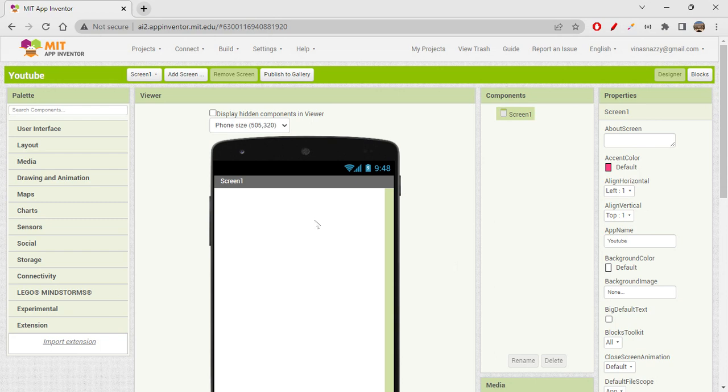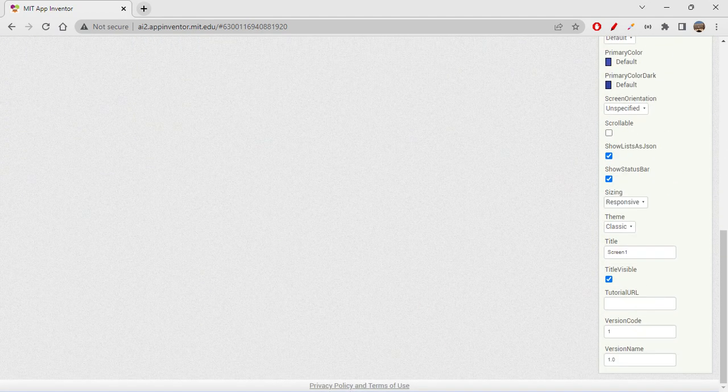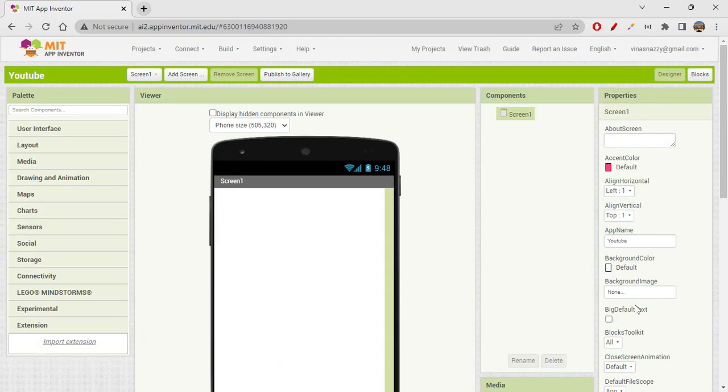But yes, definitely in MIT also you can create multi-screen apps. There's no problem in that. But yeah, there are some limitations for us again. Okay. So on the right side, you have properties. These are the screen properties. Only for screen, you have these many properties. Okay. For any other component, you will have limited number of properties, we can say. Okay. So yeah, this is all about MIT. Okay, this is the design interface.